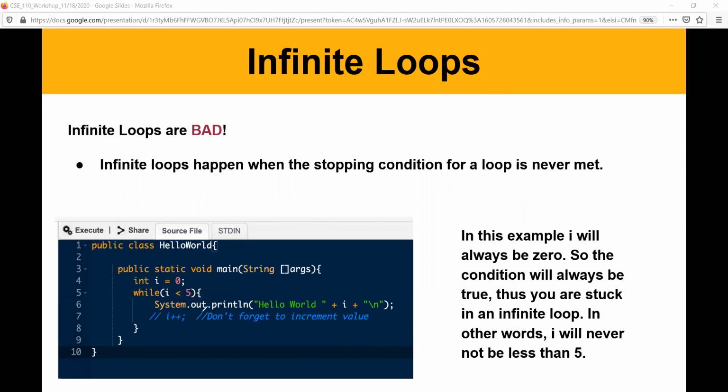Your program will never finish, and I don't want to say it can crash your computer, but it will take up a lot of memory in your computer. Not fun. So if you're ever getting an infinite loop, the reason is that this condition is never being met. So you need to figure out why it's not being met.